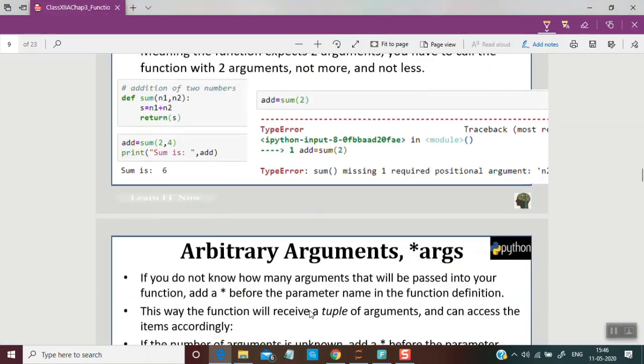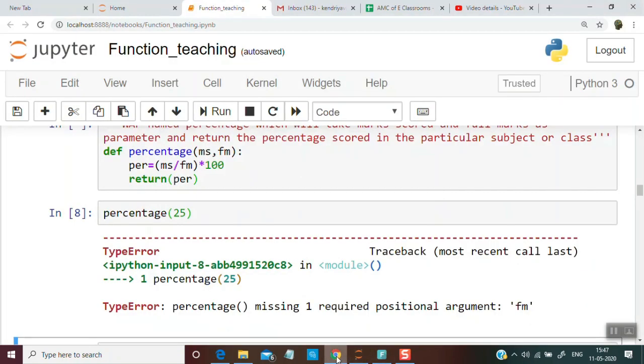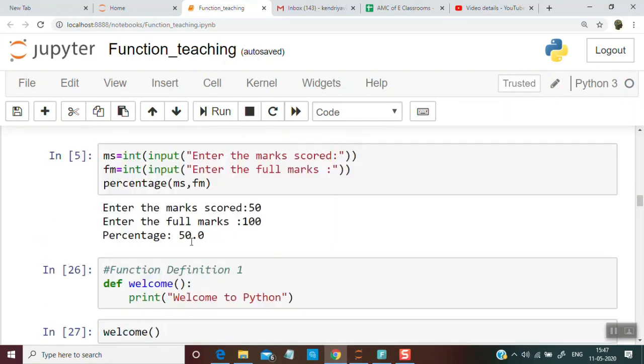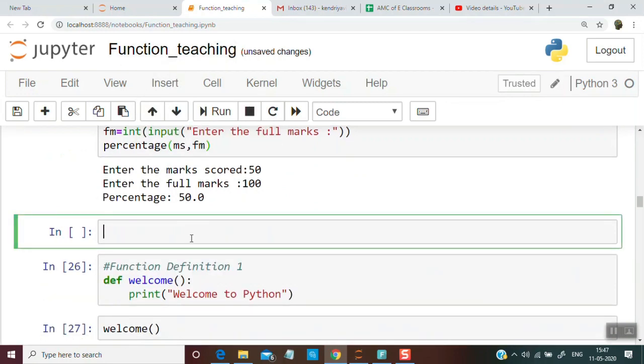Then comes the arbitrary argument. If you don't know how many arguments will be passed to your function, we can add a star before the parameter name and then pass numbers while calling that function. Here, that variable can have the values at the index of 0, 1, 2 and so on. Like if I don't know how many, let me calculate the average. So this program is for average.